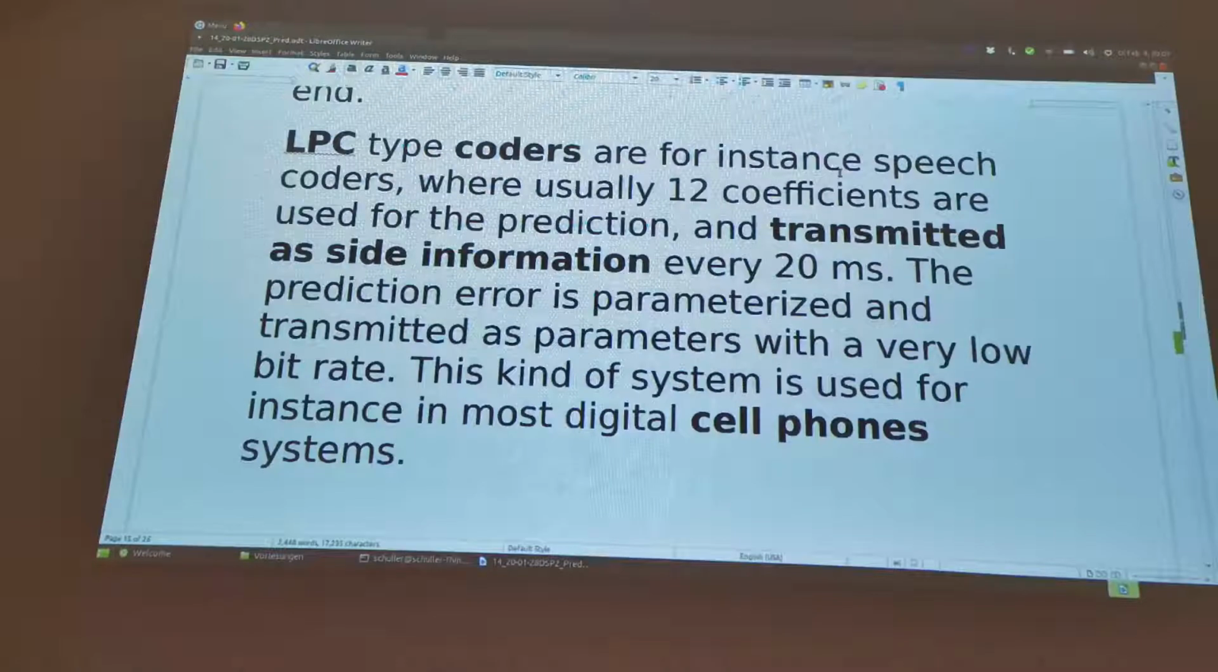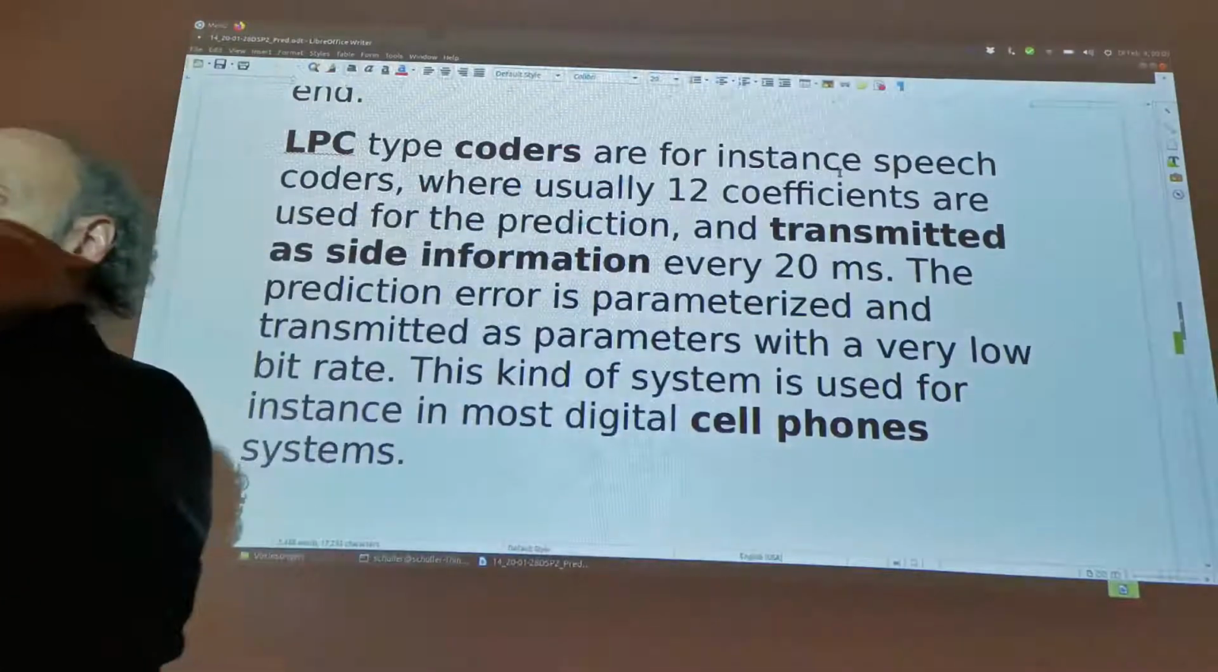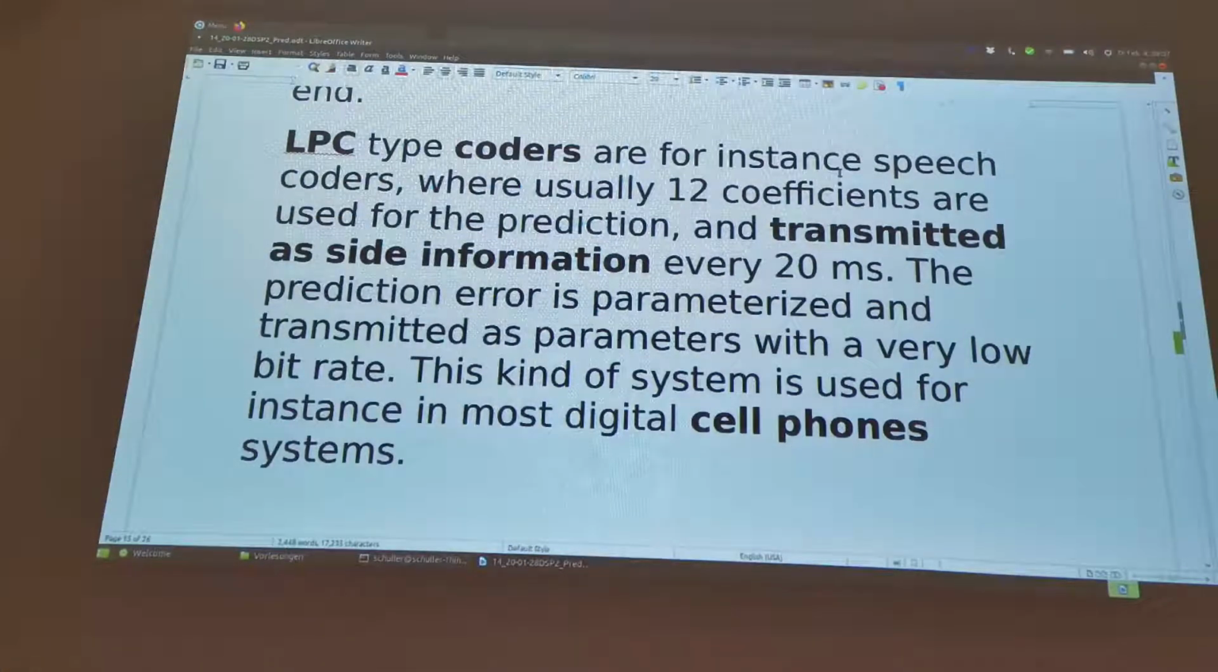APC coding was using prediction to obtain a small prediction error, and then this prediction error is transmitted to the decoder. And we based the prediction on blocks of 20 milliseconds. So for every block of 20 milliseconds of speech, we compute our prediction coefficients, and then these coefficients are transmitted as side information to the decoder.